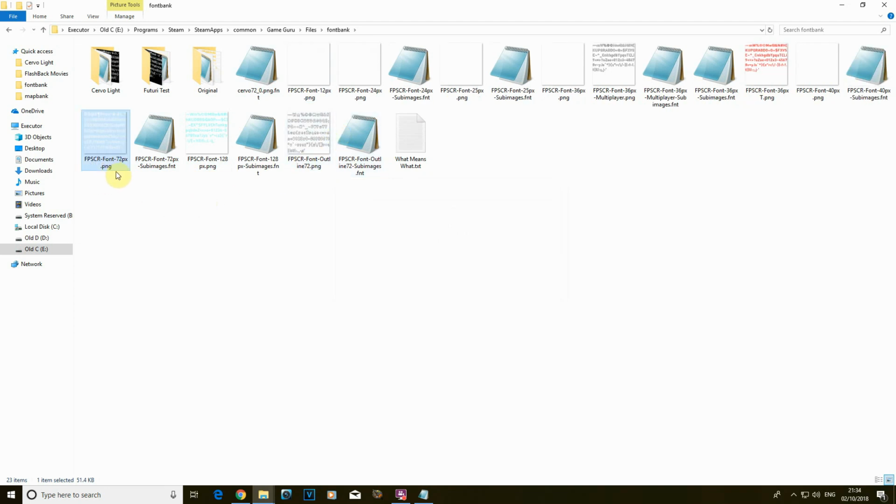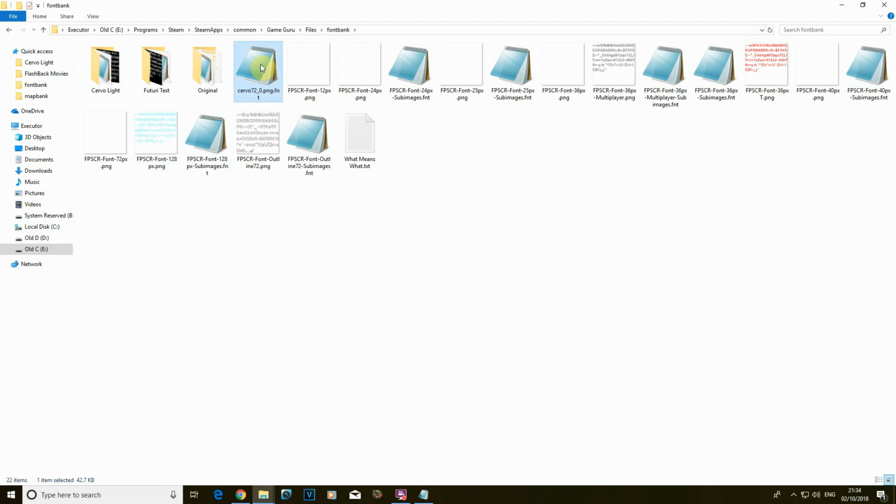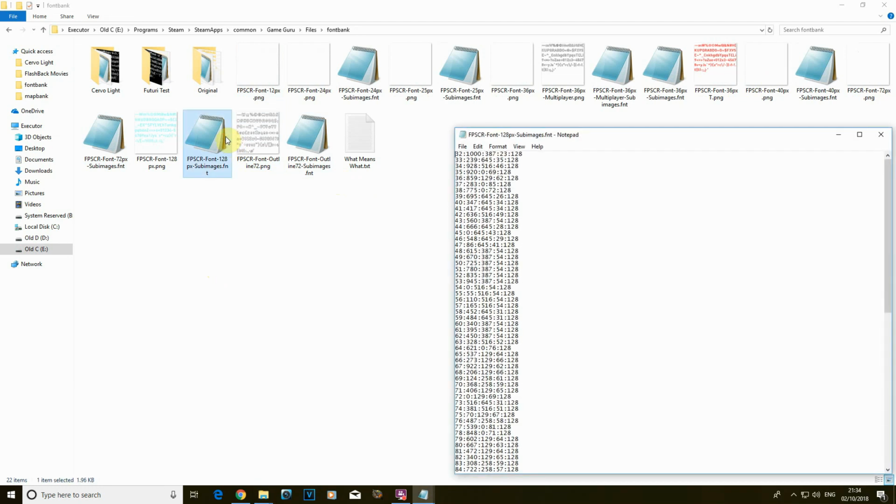Okay, Game Guru will now read that as the tile set for the 72 pix font. However, we still need to work on the FNT file. So again, I'm going to rename that. Here's the original. I'm going to F2, Control A, Control C, just to grab the file name. I'll delete that, and then select R1 and F2, Control A, Control V. And there we are. So if I open up one that I haven't edited.